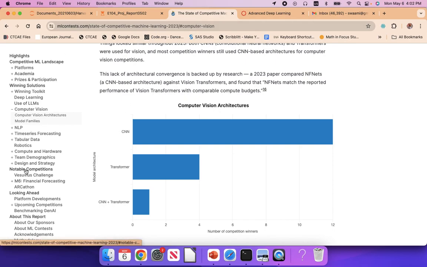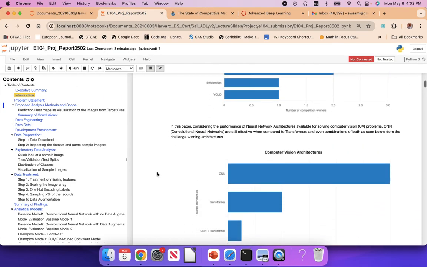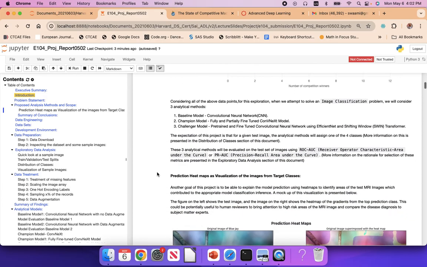This is a very helpful website above and beyond the computer vision methods. It also summarizes a lot of the other winning solutions for other domains of area. So I really recommend you to check this out. Okay, let's get back to solving our problems.